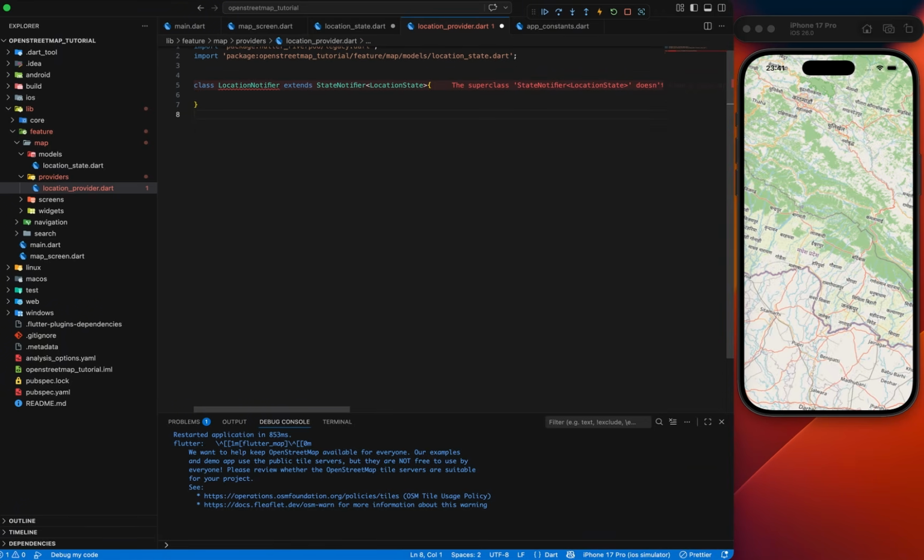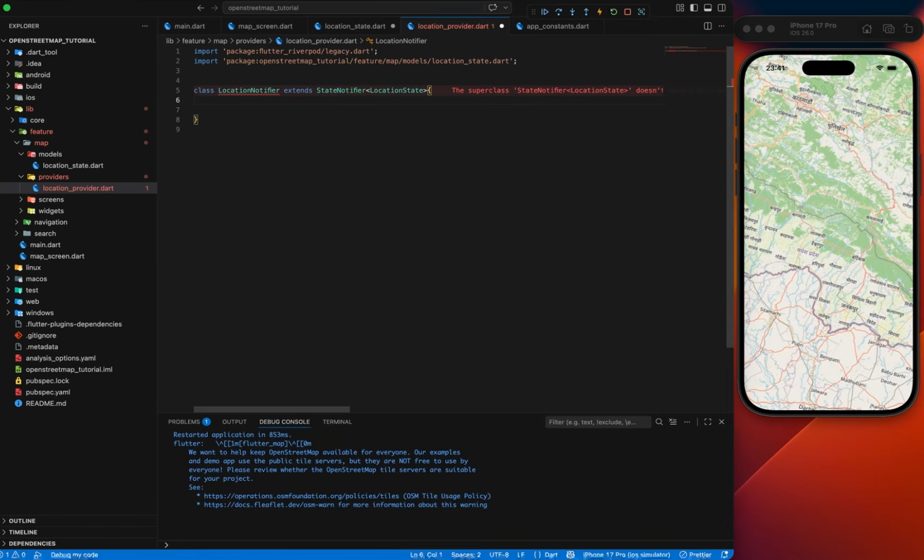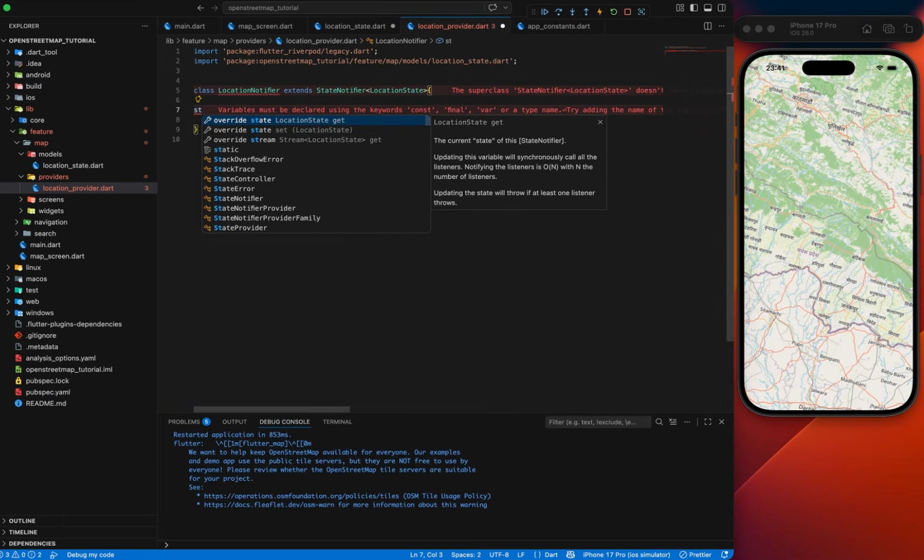First, we will hold a reference to the GPS stream subscription, so we can cancel it when the notifier is disposed. This is very important. Forgetting to cancel causes memory leaks or battery drain. That's why while coding and implementing features, we also focus on app performance.